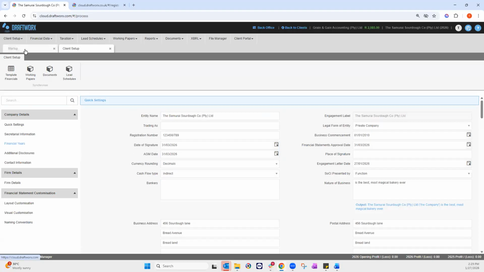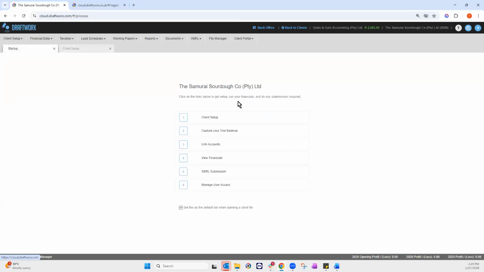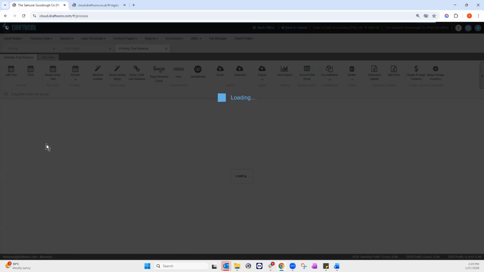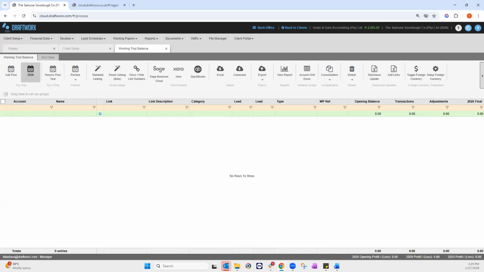If I go back to my startup tab, remember we said that this is our step-by-step guide. You'll see that the second step that we have is capturing our trial balance, our financial information. So to go to my trial balance, I can click here, or I can go through financial data, working trial balance, and it's going to open up my trial balance for me. Now, because I haven't imported any financial information, it's currently telling me no rows to show. So how do I bring in my financial information?